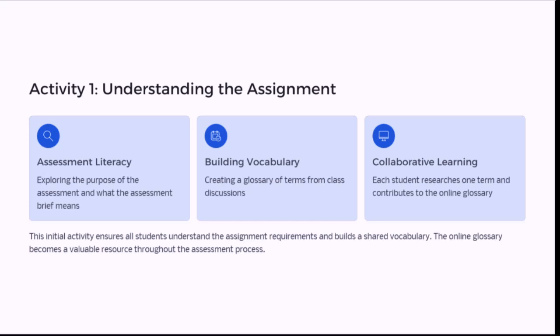Assessment or Activity 1 would involve understanding the assignment. This would involve assessment literacy. In class, students will explore the purpose of the assessment and what the assessment brief means. A glossary of terms will be created from the discussions in class. From home, students will each take some number of those terms and research these and enter an explanation into the online glossary.